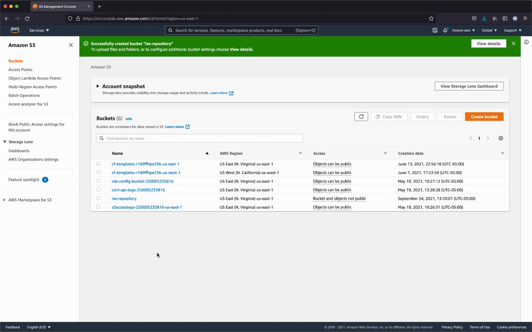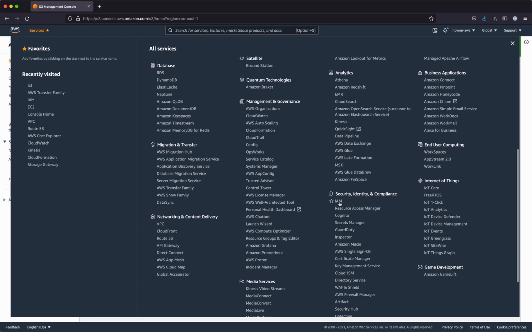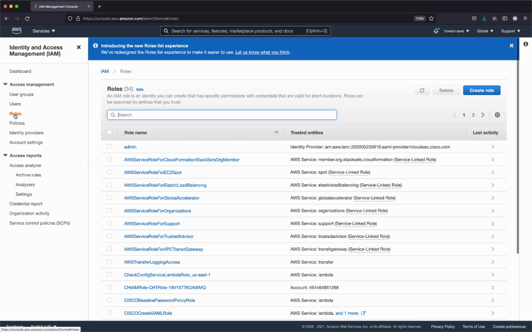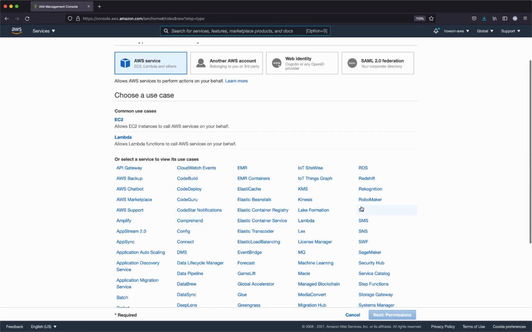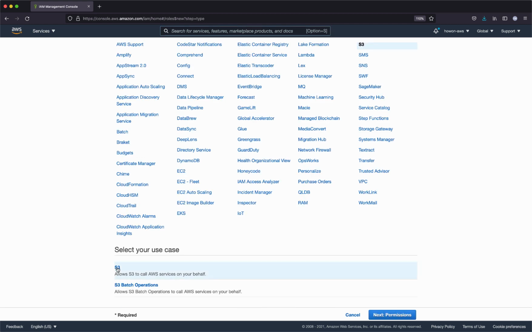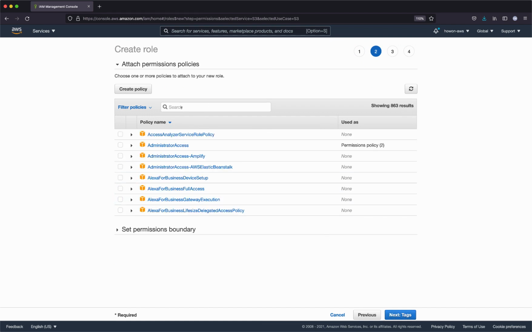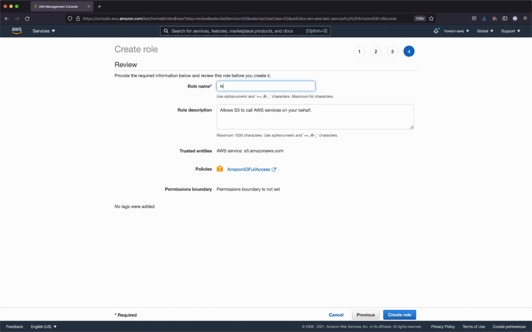Okay, next is going to be creating the roles. So you can go to services, scroll down to security, identity, and compliance and select IAM. And here, select roles on the left side and select create role. Under use cases, select S3 and select S3 again and select permissions. Under permissions or policies, select or search S3 and provide the Amazon S3 full access. Select next. Next and provide a name. Here I'm going to name it ISE SFTP and create a role.